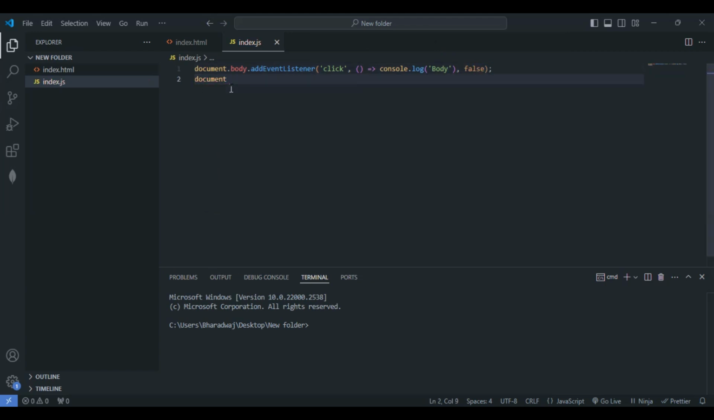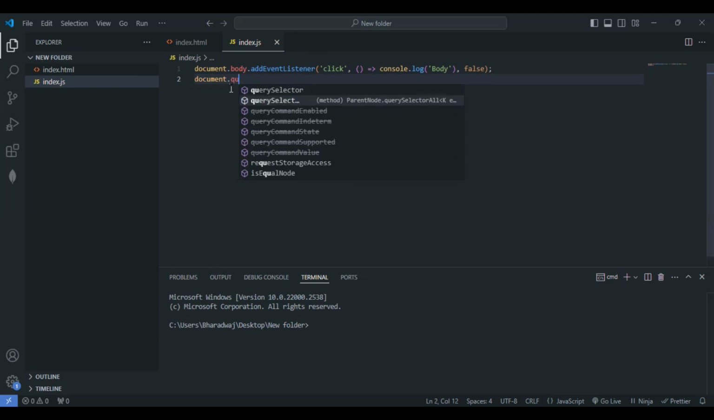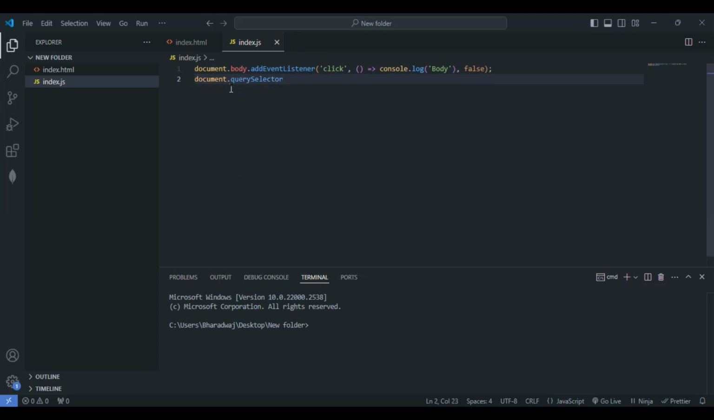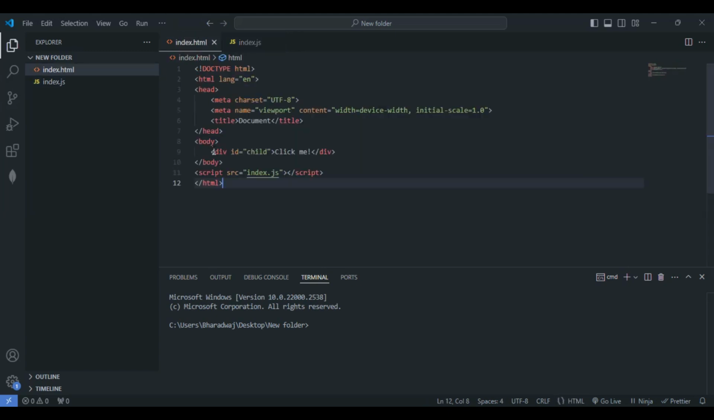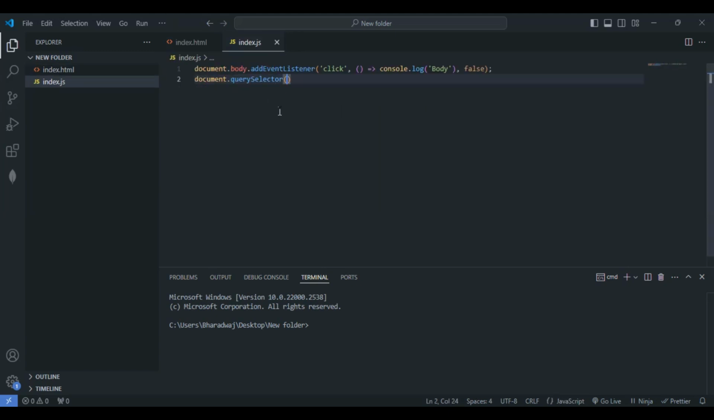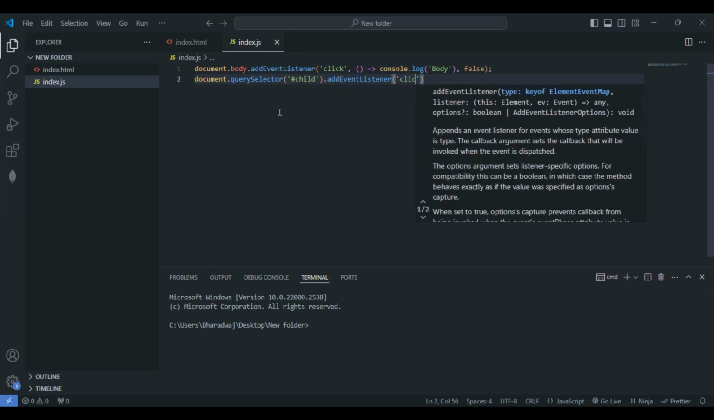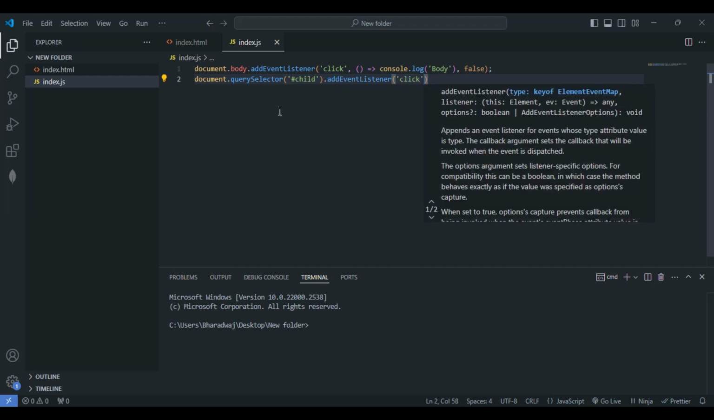Next, let me make use of document.querySelector. Here I have made use of the ID, so I'll go with the hash ID child here. I could have used getElementById directly, but that's fine. Let's make use of the querySelector. So here I'll give addEventListener again. Let me pass click here.